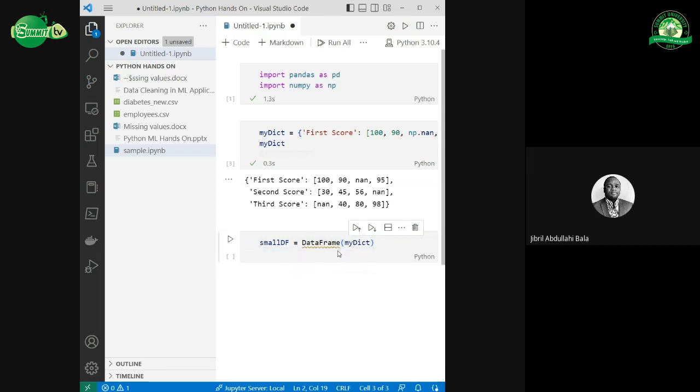But as you can see, the data frame is highlighted in yellow, meaning there's a problem. We cannot use data frame directly because data frame is a pandas function. It is not a standard Python function. It is a function under the pandas library. So we have to specify that data frame is from pandas. Normally how you specify is you write pandas dot, signifying that.